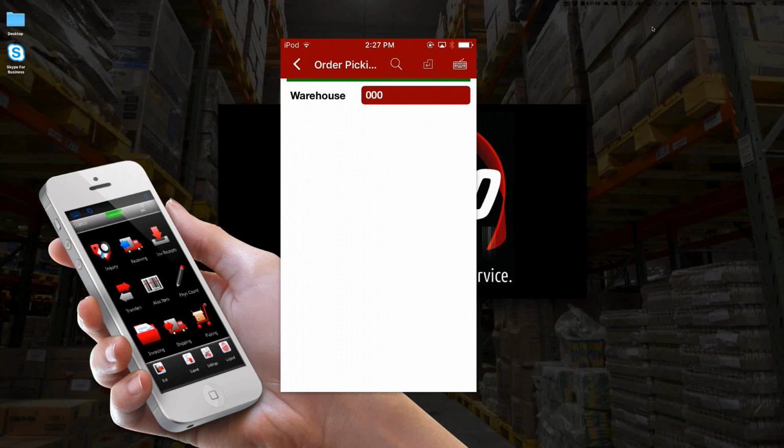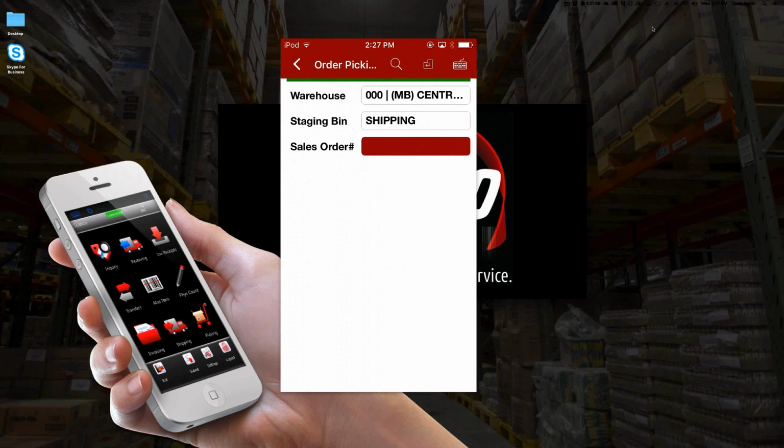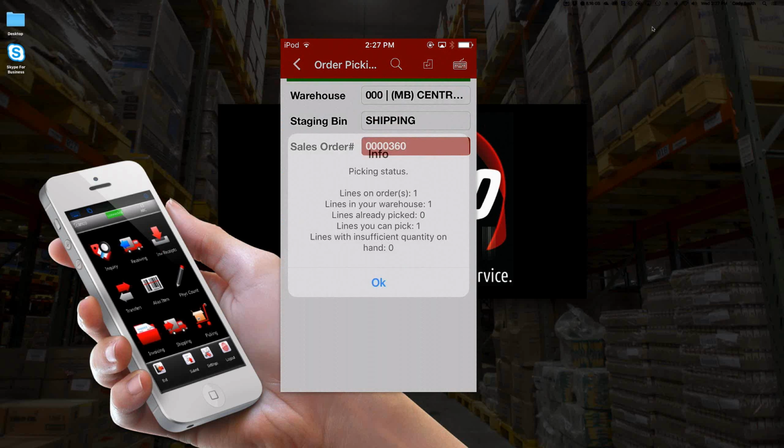It asks the warehouse I'm in, and it does know the default warehouse based on my profile. And now it's asking the location I'll be putting these items. So my staging bin, which will be called shipping. And now I just need to tell it the order I'm picking. You can do a lookup, which will show all the orders in the system, or you can just simply scan and it'll give you a quick little overview.